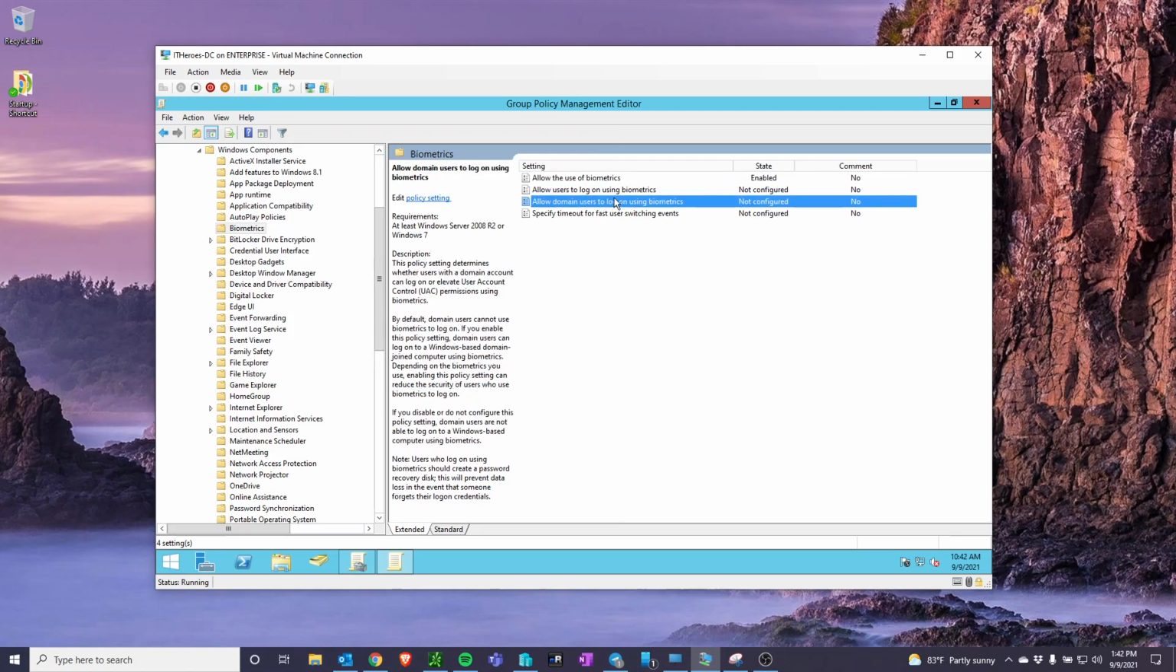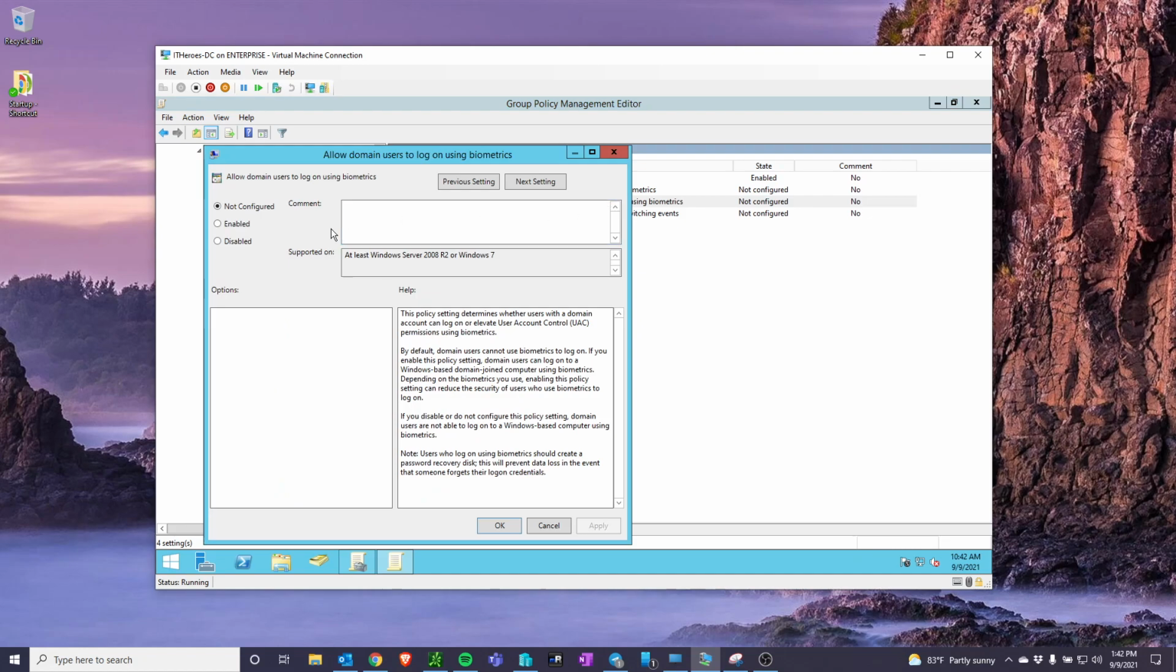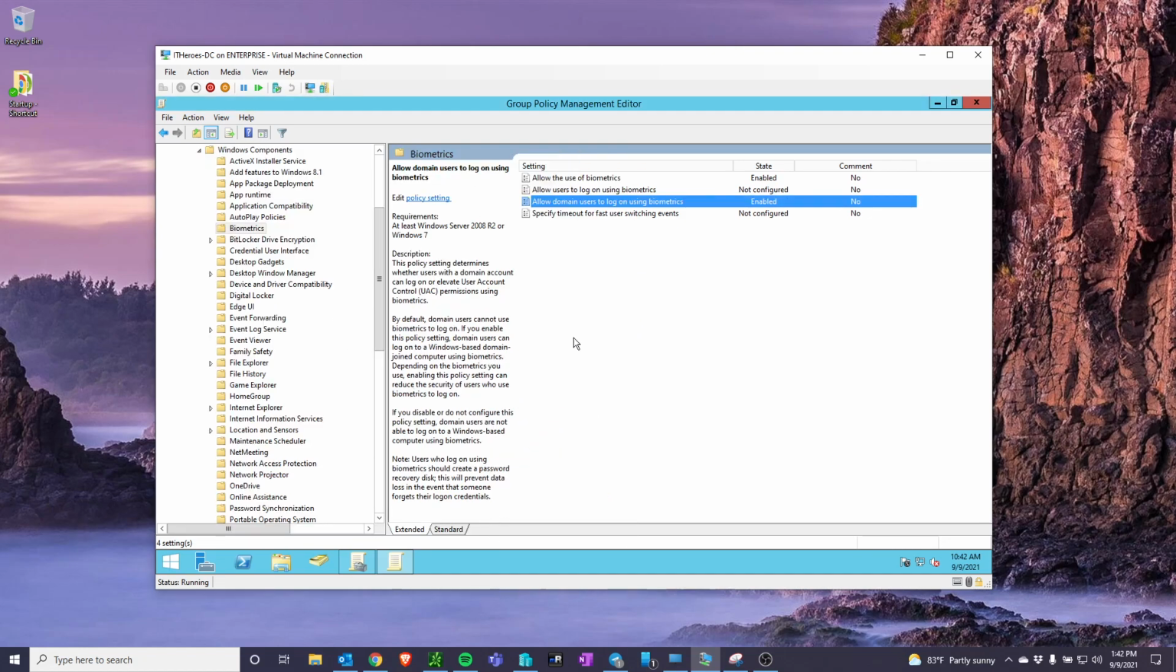We're going to go to enabled, and we'll say OK. And then in our environment here, since this is an Active Directory domain, and I want our domain users to be able to log on with their biometric credentials, I'm going to go to this setting as well. And I'm going to go to enabled, and I'm going to say OK. Very simple. We've just created a group policy object. We just specified a couple of settings to allow biometrics here, and this is actually already in effect.